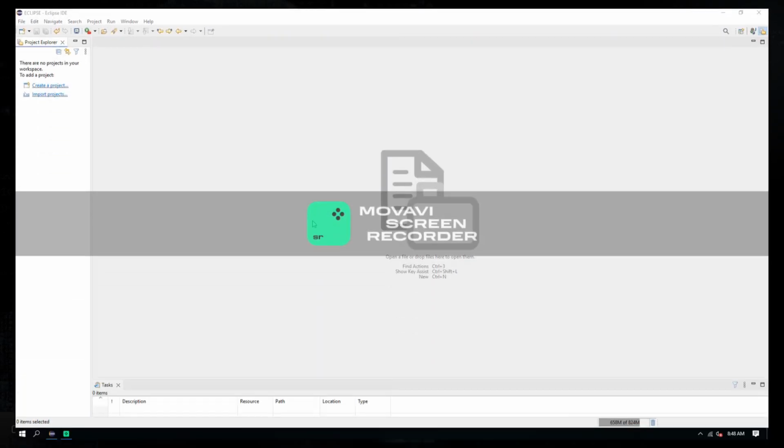Now let's move on to creating a Java package. To better understand this concept, we will demonstrate how to create a Java package in Eclipse. After opening Eclipse, to create a Java package, click on Create a Project, or you can also click on the file in the top left corner.